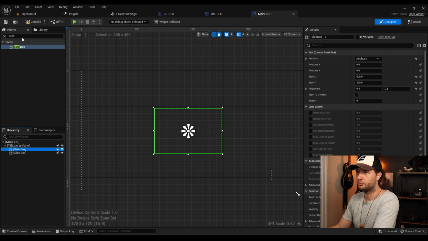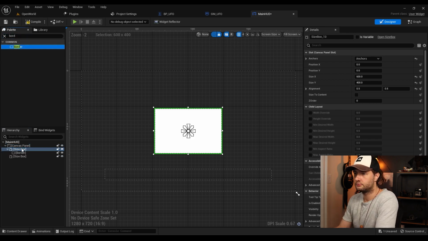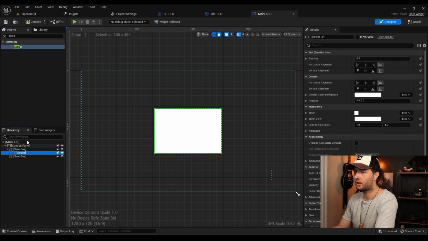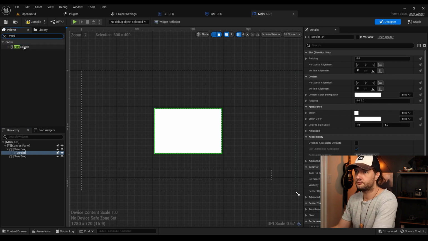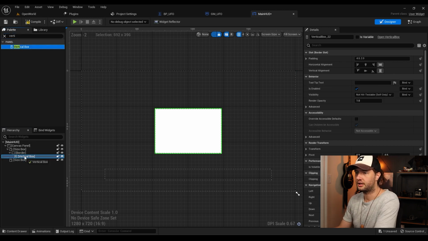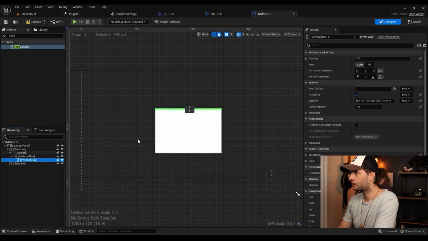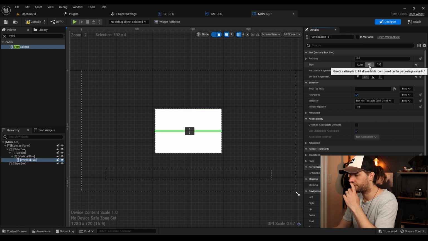So I'm gonna add a border. I'm just keeping the plain background. You can add any image you want. And after that, we're gonna add vertical box. I'm gonna add another vertical box. We're gonna put this in the middle and sizing, and we're gonna put it fill.